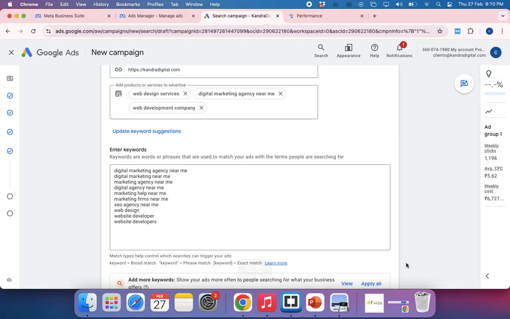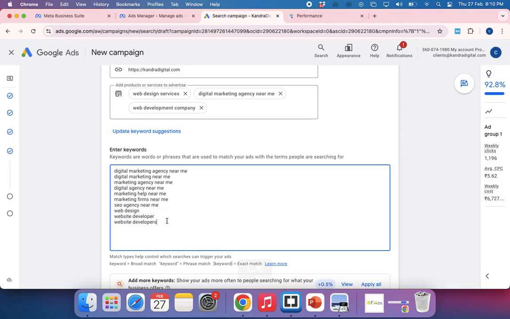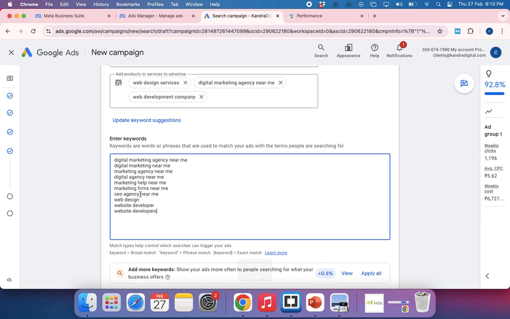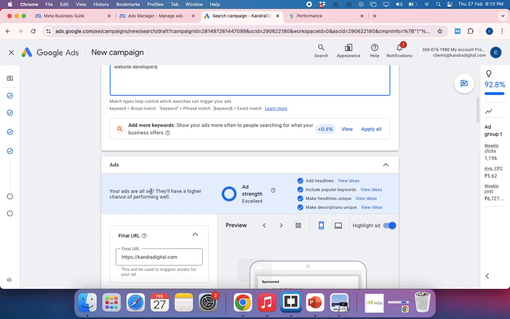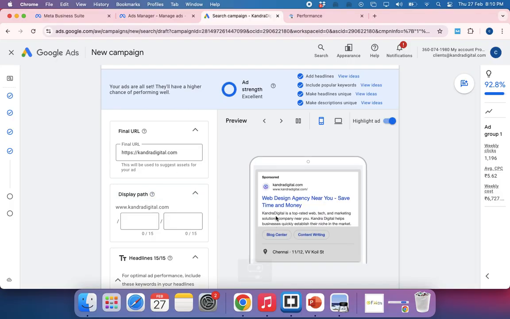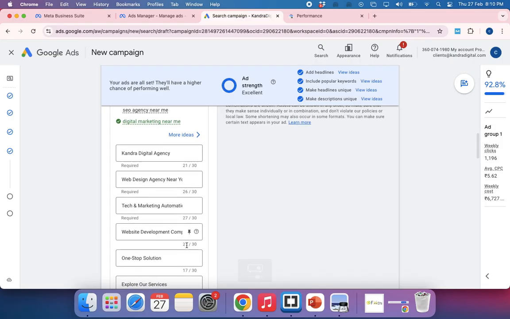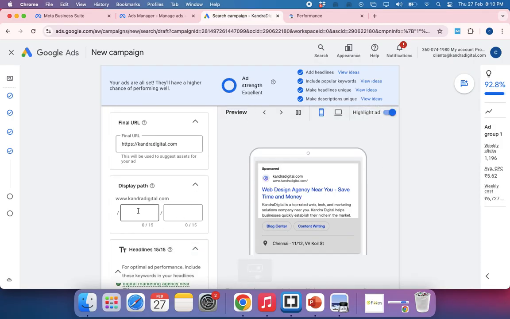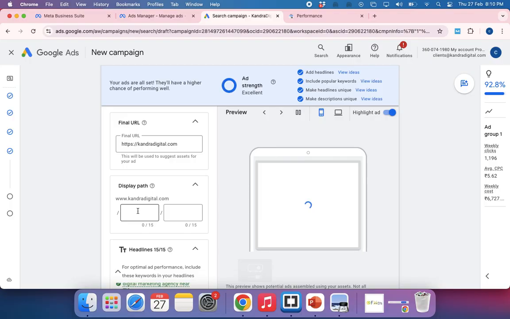Okay. So for now, I'm not doing anything because this is a test campaign. If I'm running an SEO agency or digital marketing agency campaign, I would have picked only those keywords. For now, let it be. And ad copy also, see now, look at this. It's all developed by the AI. You see, and ad strength shows excellent. You have to just work on it.